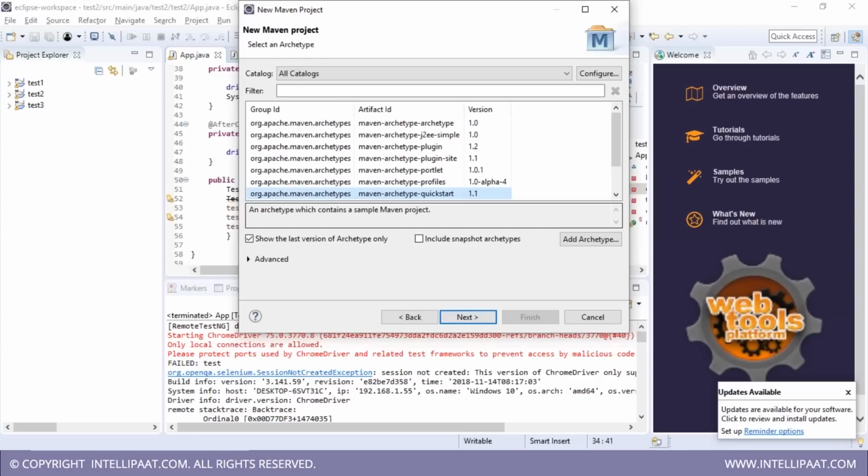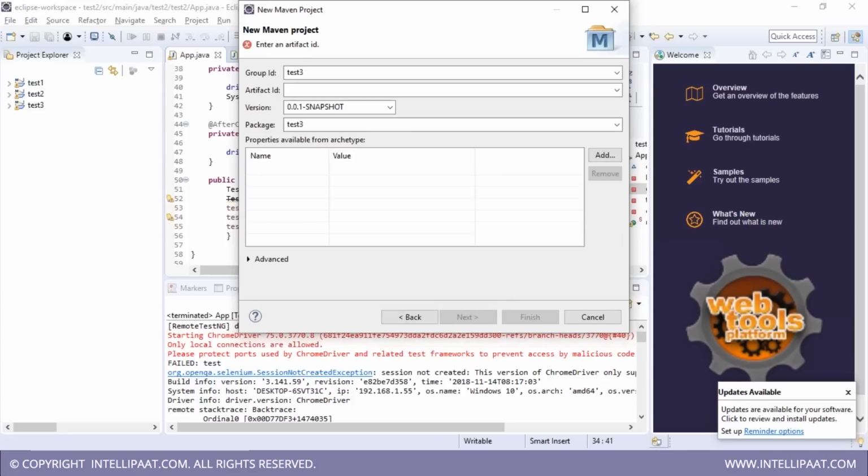Then it'll ask you about selecting something over here. Do not change anything, guys. Leave everything at default and simply click on next. Then you will have to give a group ID and an artifact ID. You can give any name that you want. In our case, let me give the group ID as Intellipaat, and let me say the artifact ID is test number 4. Okay, so it would work, and then finally you can click on finish.